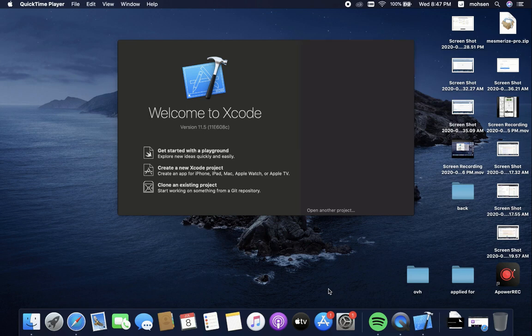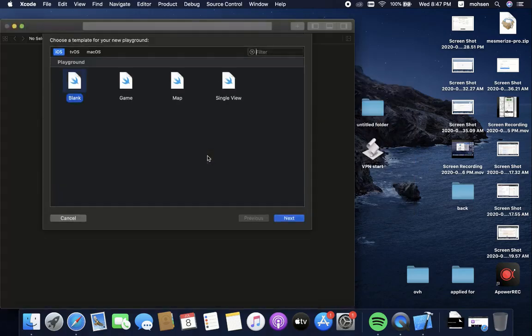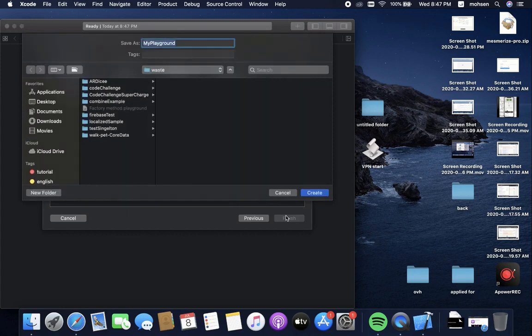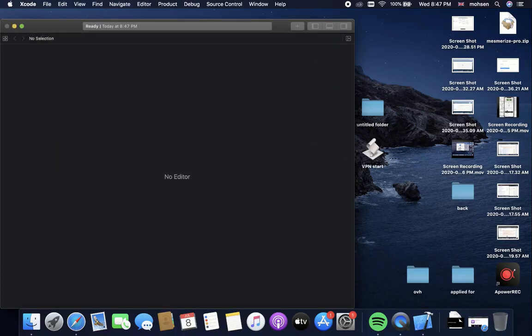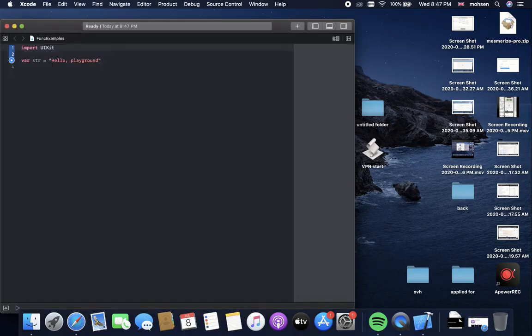In this tutorial, I want to teach you something about functions. So let's create a playground project. Here we should put a name for our playground, and I write func example as its name and press the create button. In all programming languages, a function is used to process something.